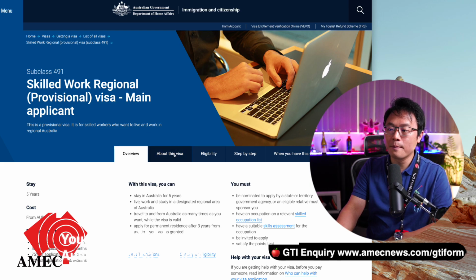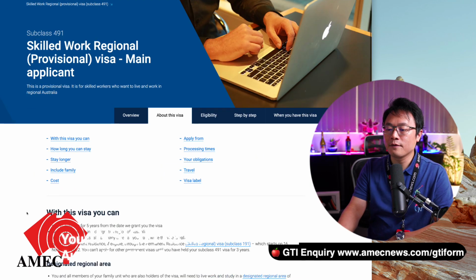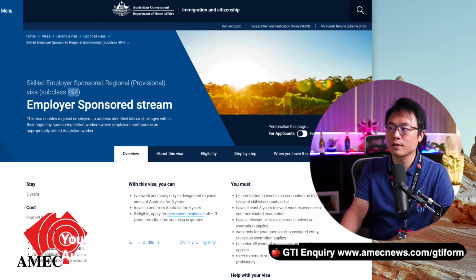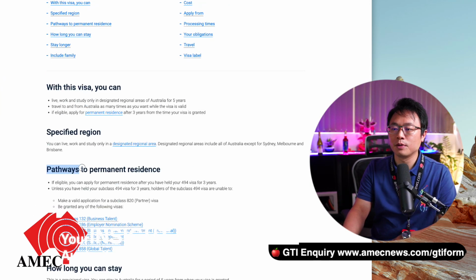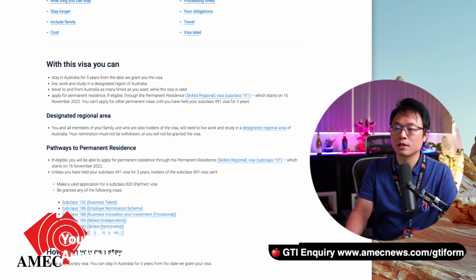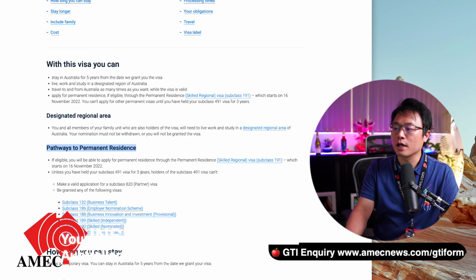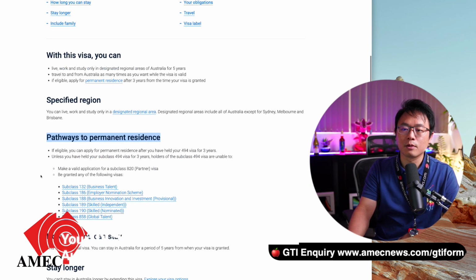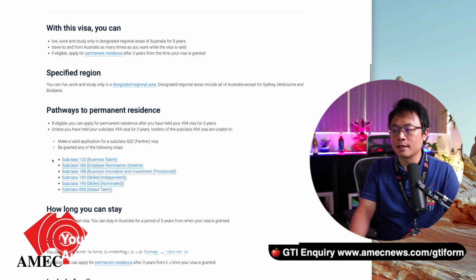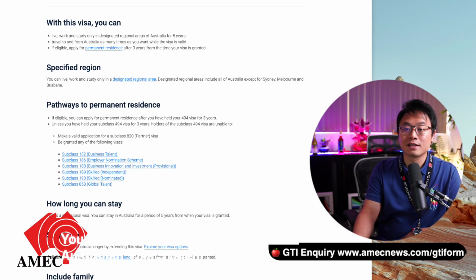Once you click on about this visa, you may find this. Now, it's the same as this one. If we go on this one, you may find pathway to permanent residence. Now, that's exactly the same. Okay, so which page do you prefer? Anyway, let's do it on this one. Okay, right. So what does it say? Let me spell it out and explain what it is.